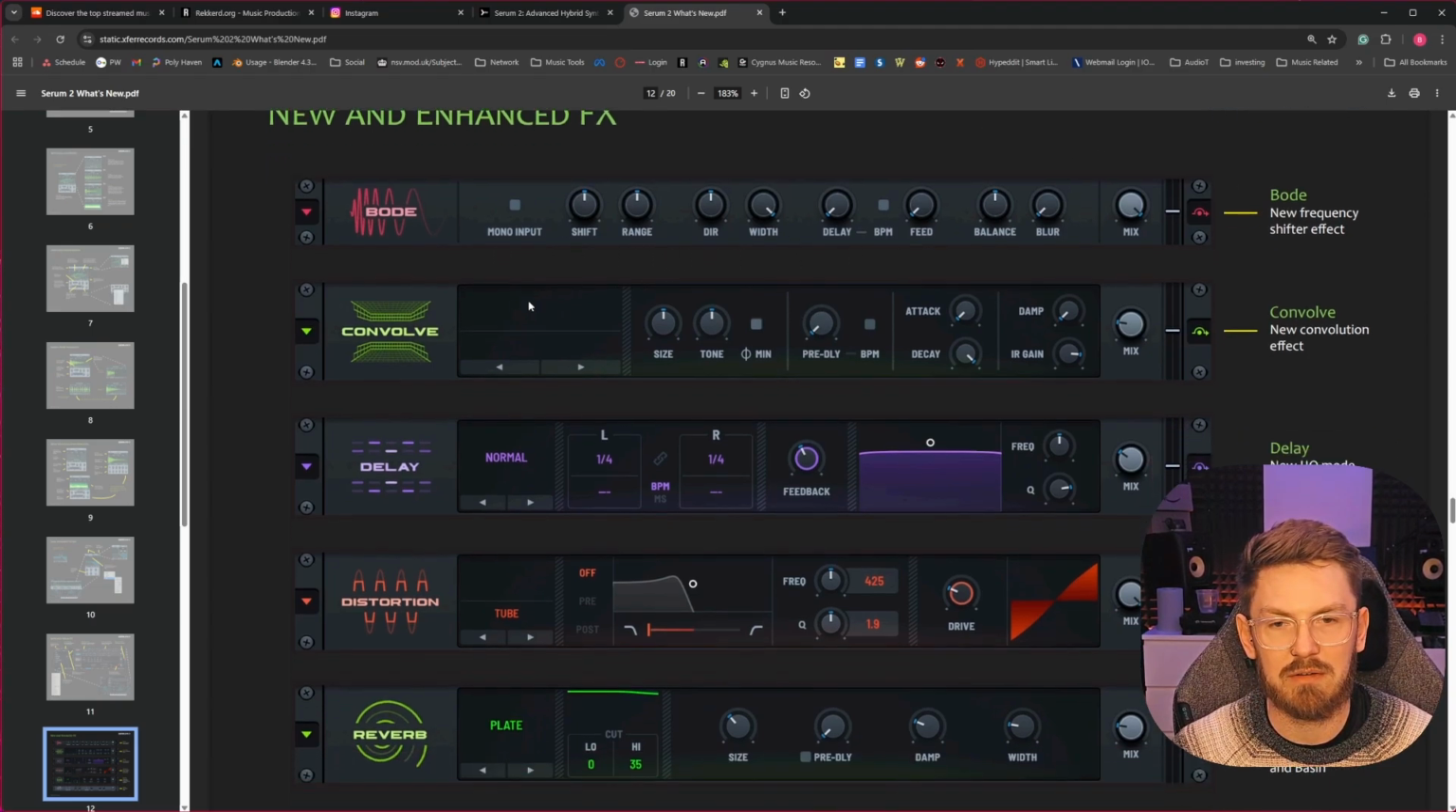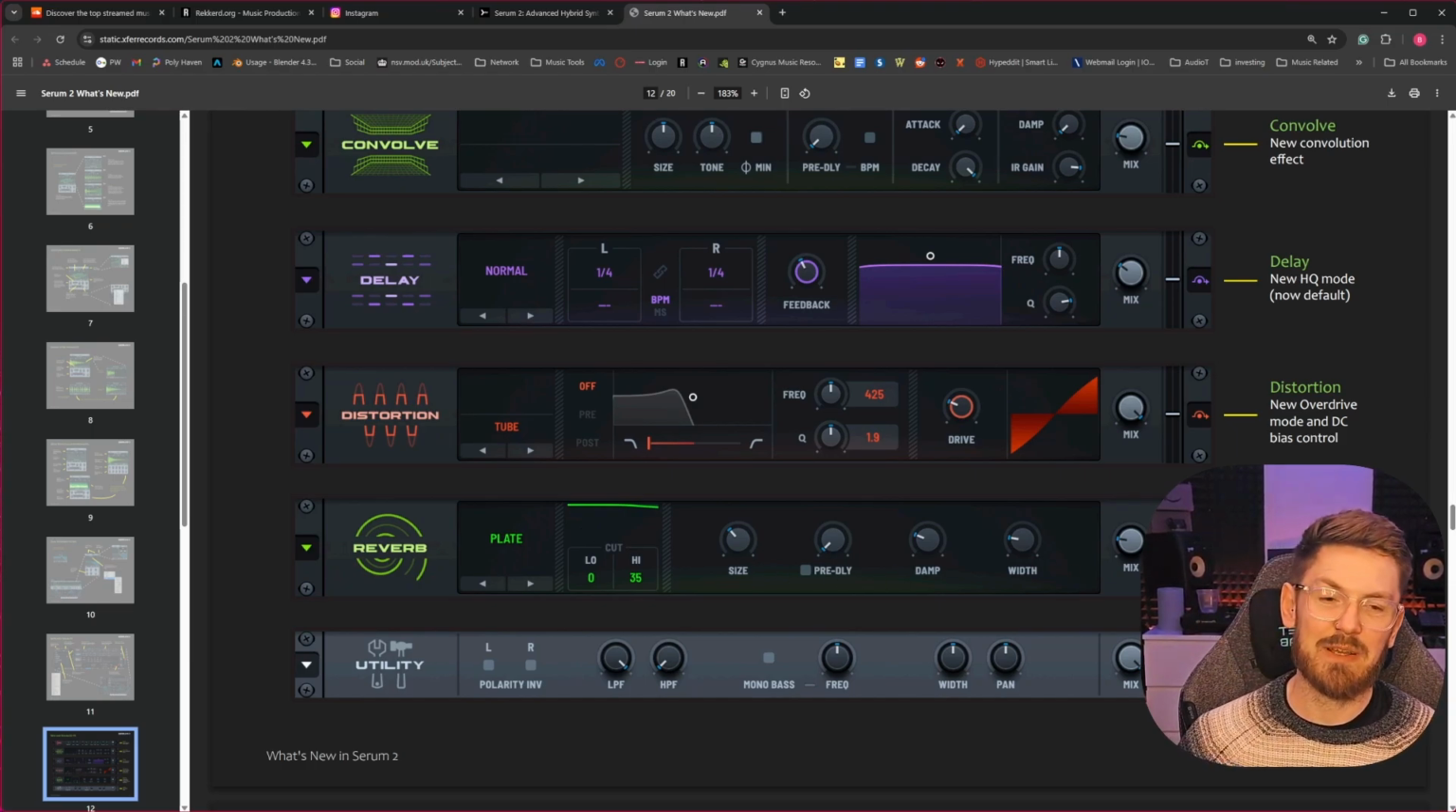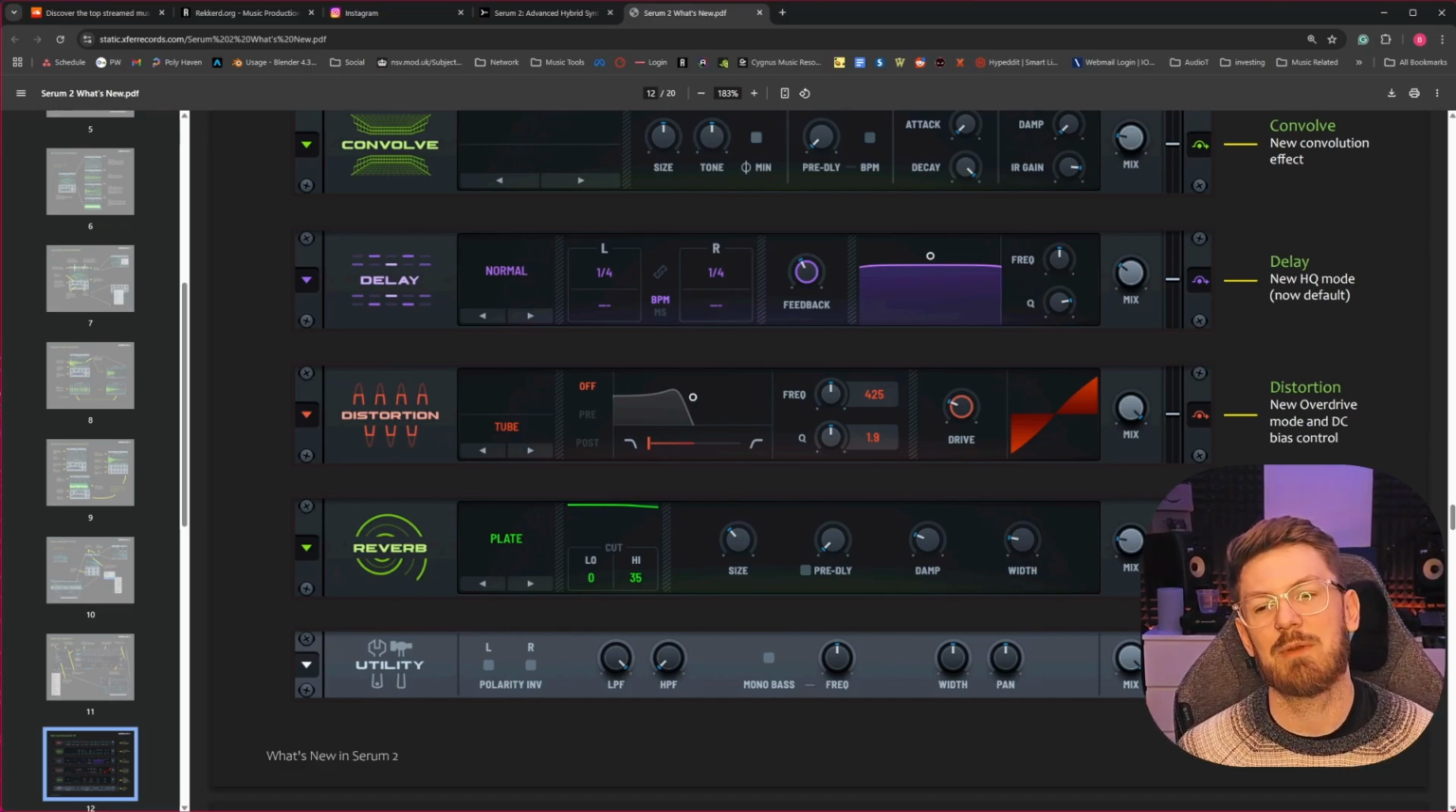So new and enhanced effects, both. New frequency shift effect. Don't know what that is. Convolve, that must be some sort of reverb. Delay, already had a delay. Looks the same, just with a bit nicer GUI. Distortion, new overdrive mode, and DC bias control. Yes, reverb plate, nice. Vintage, nitrous, and basin. I didn't really rate the reverb in Serum 1, if I'm honest. I always found it a bit washy.